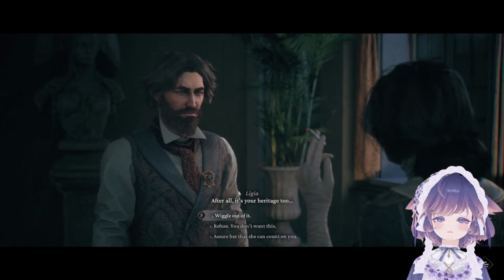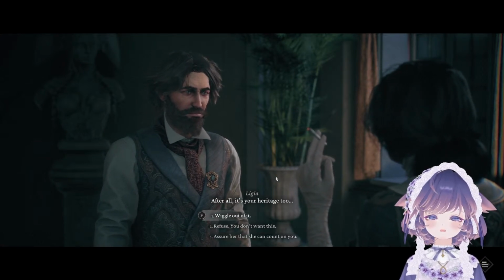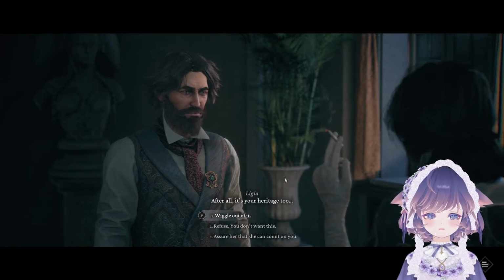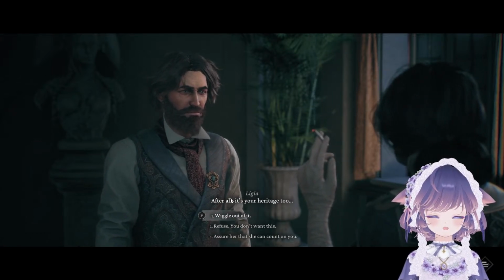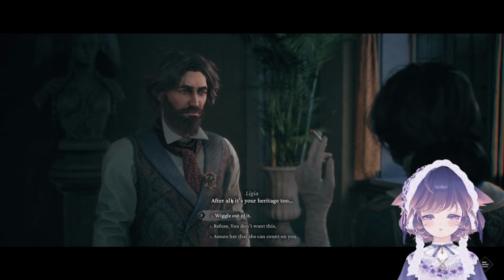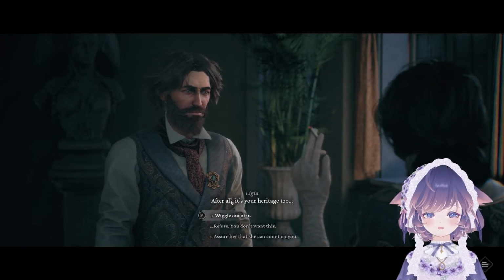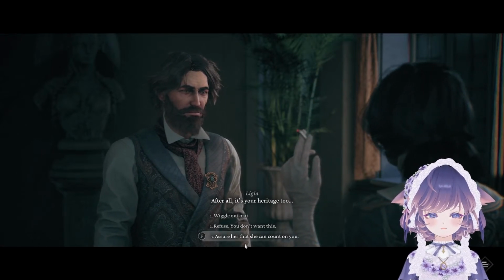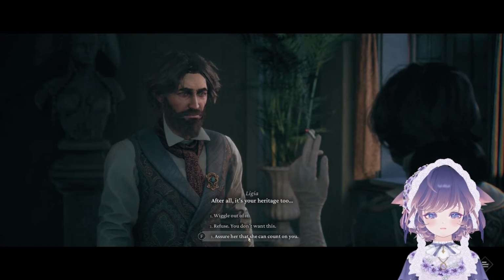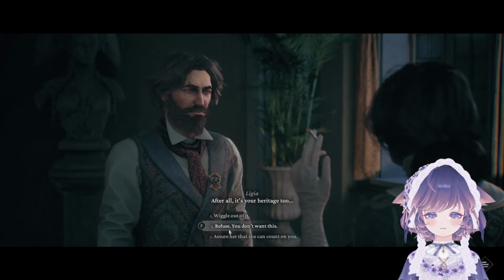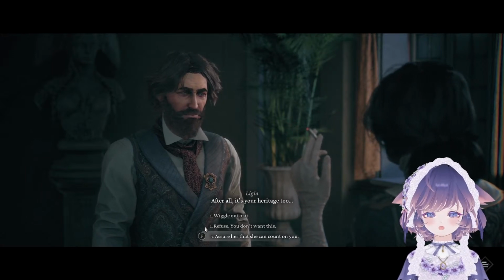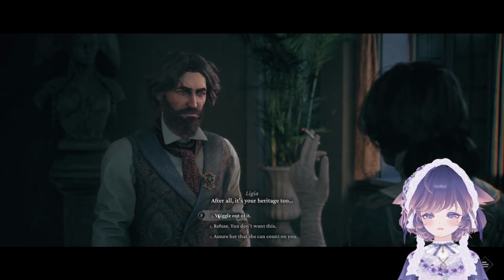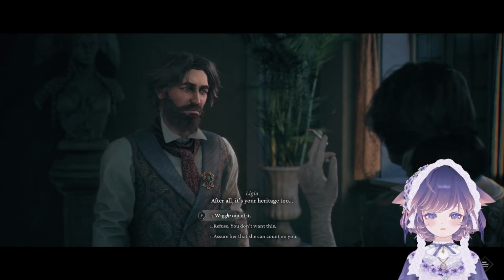Wiggle out of it. I don't think we want this very much, from what I'm gathering, but... I like her so far. I do want an ally. So we'll do a bit of wiggling.